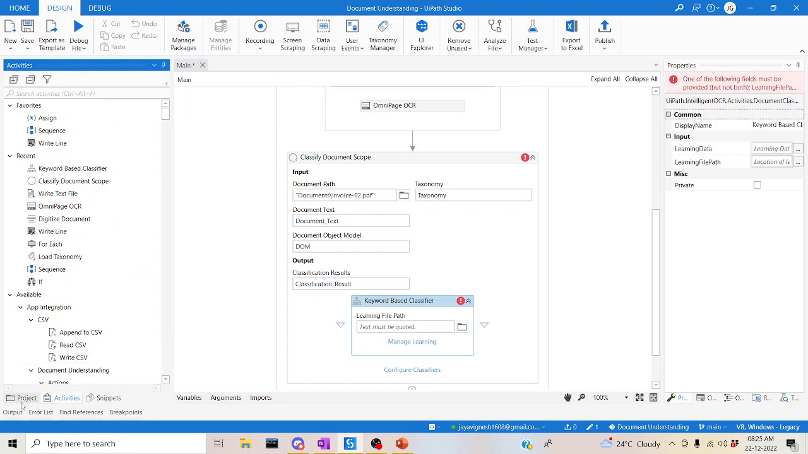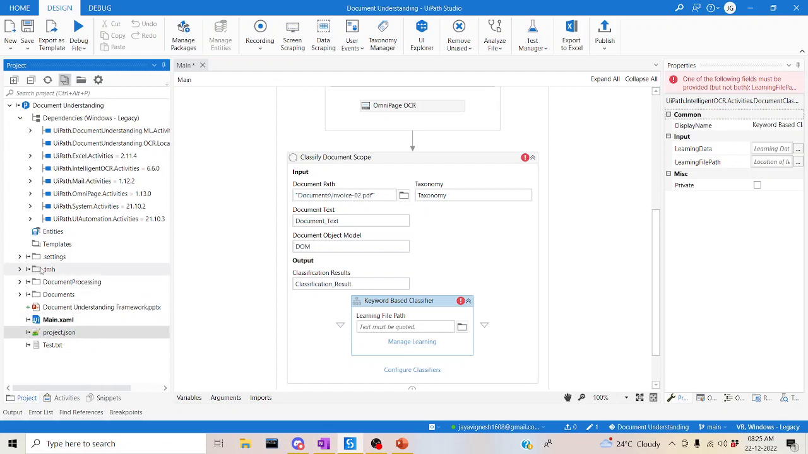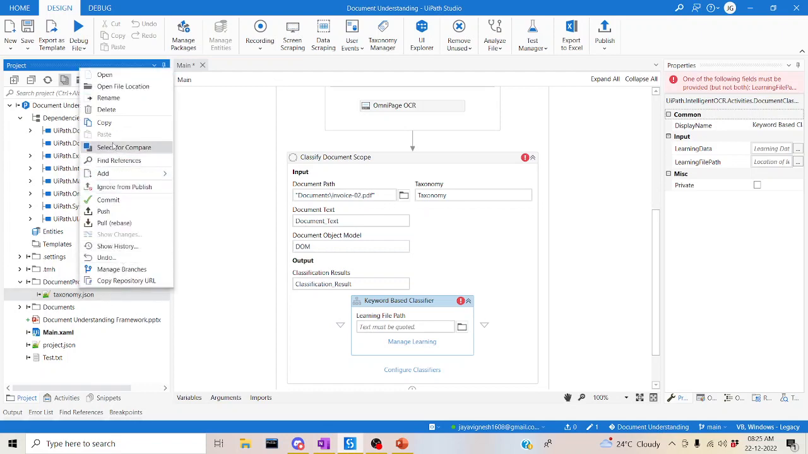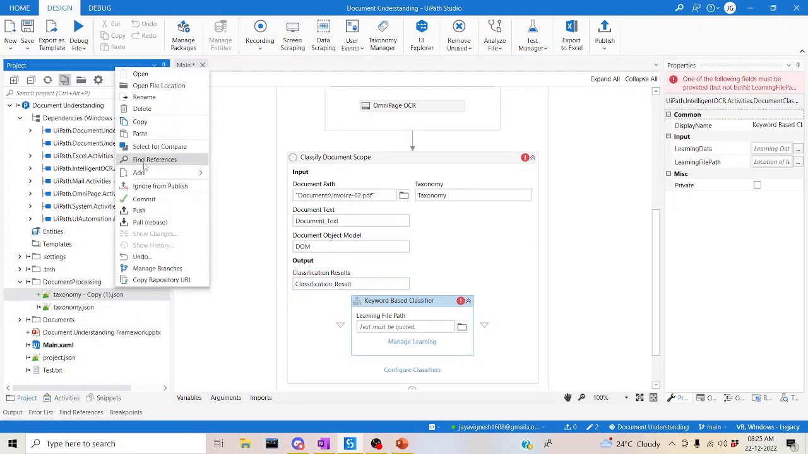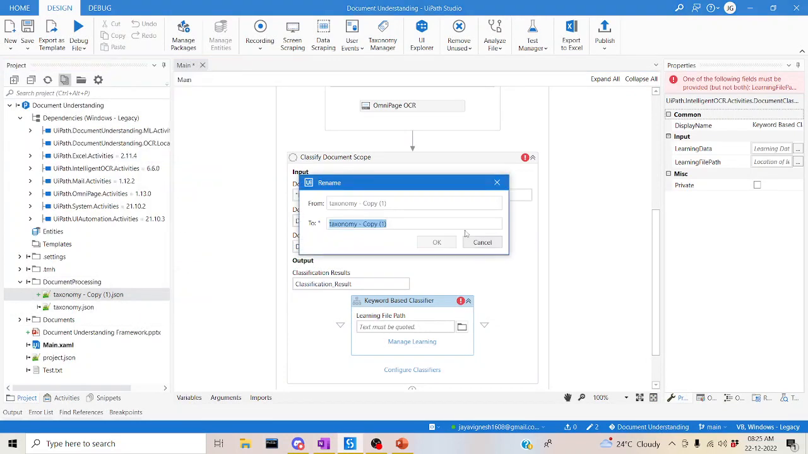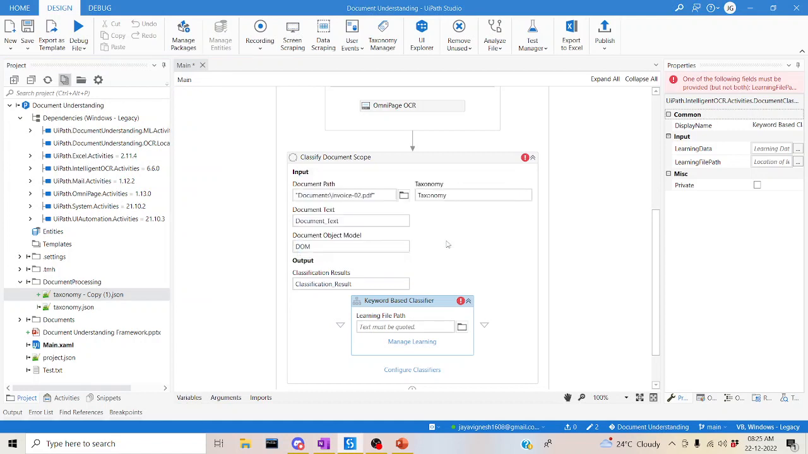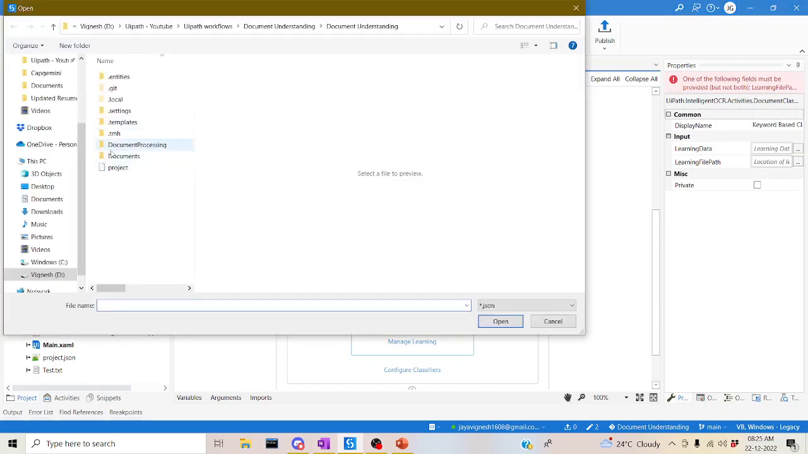So what can I do now? We can just copy this particular JSON file which I have previously. So we have already for taxonomy, right? So what you can do, you can just make a copy, and then we can paste over there itself. Let me rename it as keyword. Okay, perfect, right? So you can go there and redirect this particular file over there.